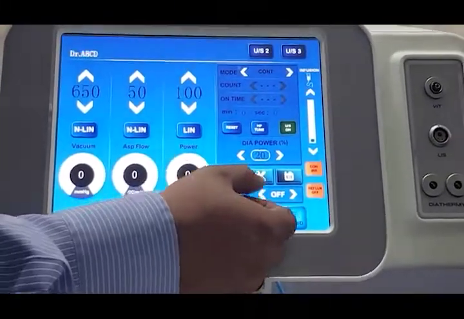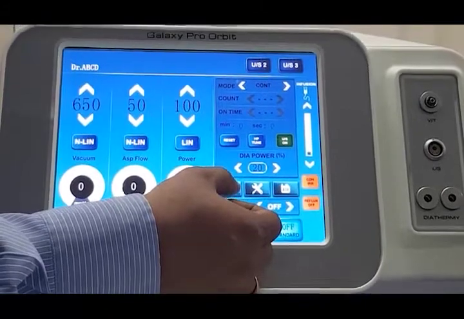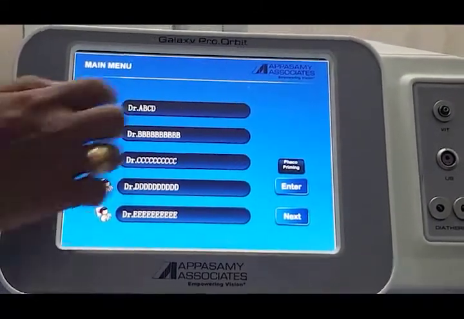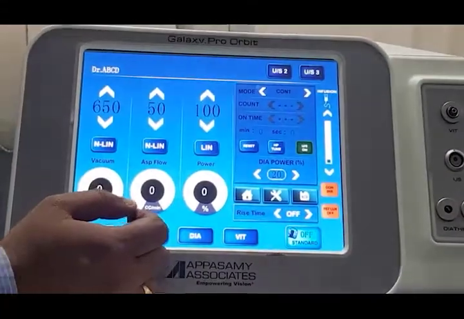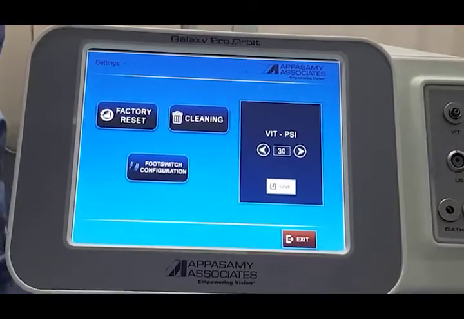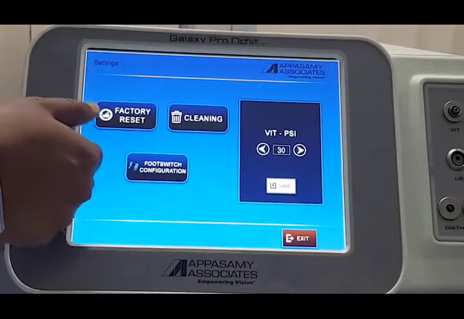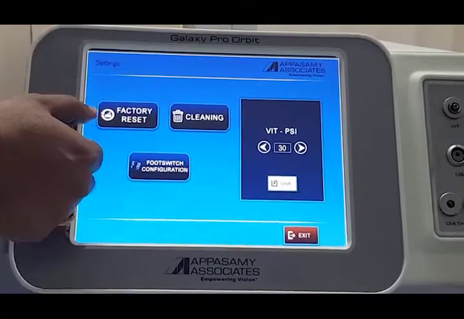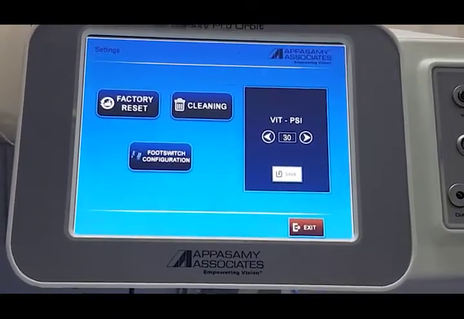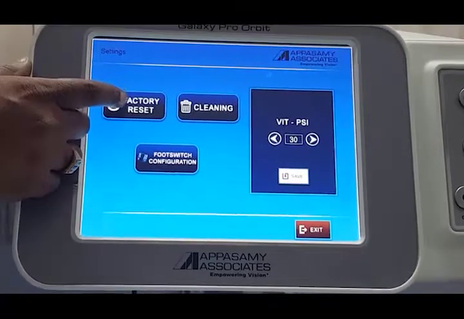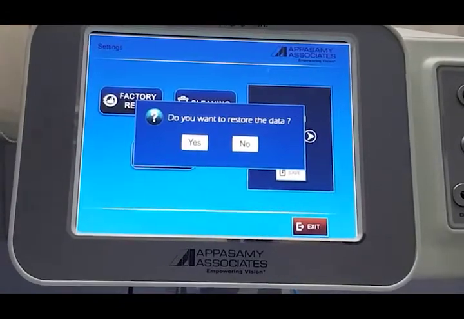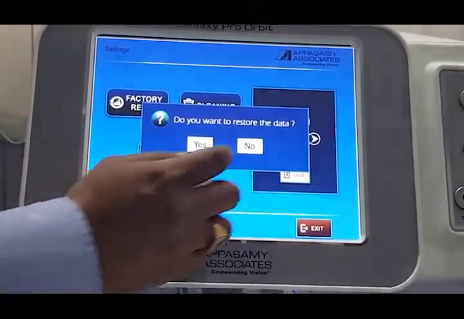Now coming back to the diagrams. This one, when you press it, will go to the main screen. This one is the tools menu. Whenever you press this button, you can go to the factory reset. Suppose you made any wrong programs and you don't know how to reset them, you can select the factory reset, where the default factory settings will be restored automatically.